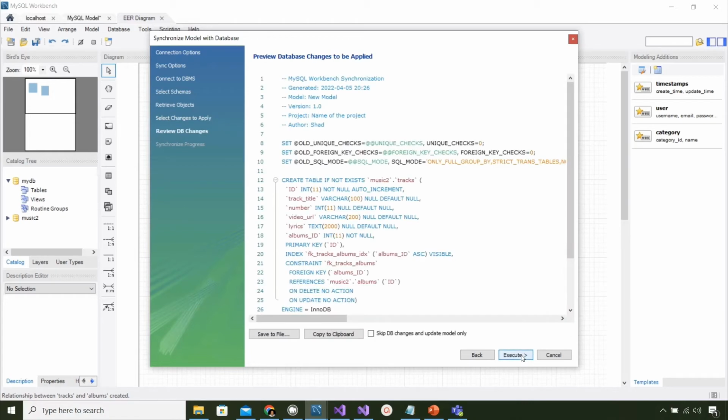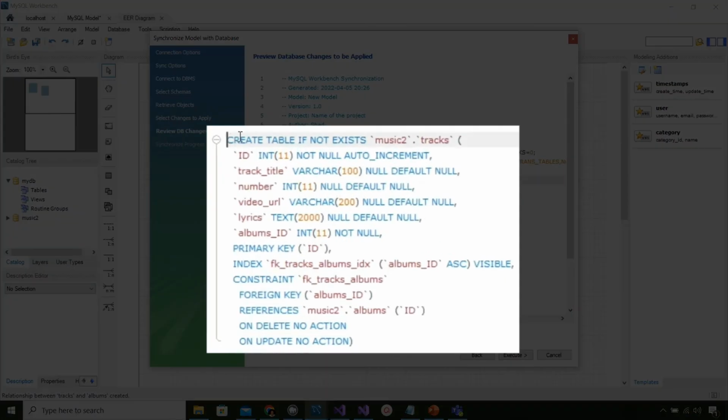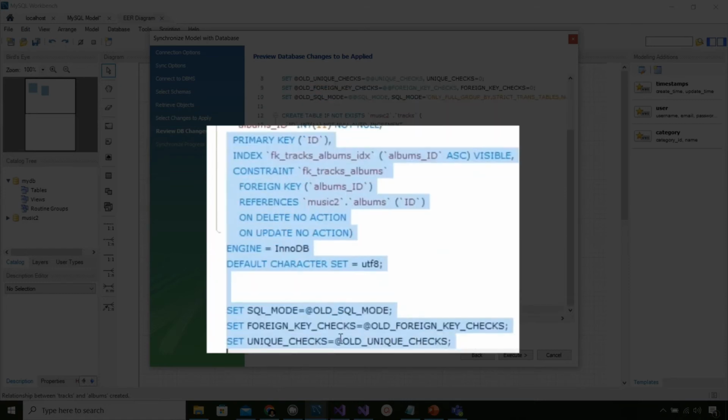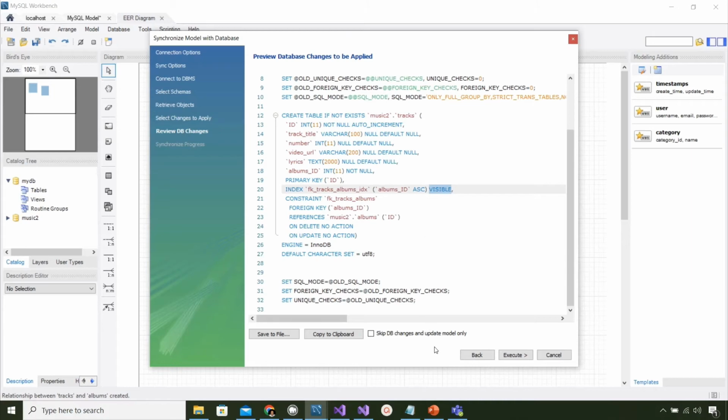So let's click next, and it gives us the preview. Preview the changes. It's going to say I'm going to create a table. The table is going to be called tracks. It's going to be in the Music 2 database. It's going to have all of these columns, and then it's going to have some primary keys going on here. And this problem right here, the word visible, is going to cause our problem to halt. It's not going to work. And I'll show you why.